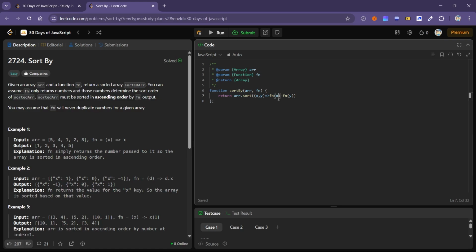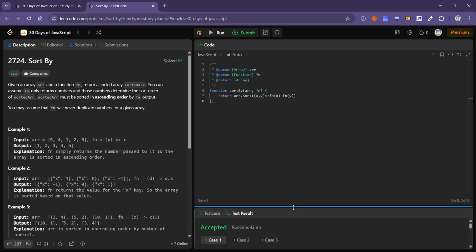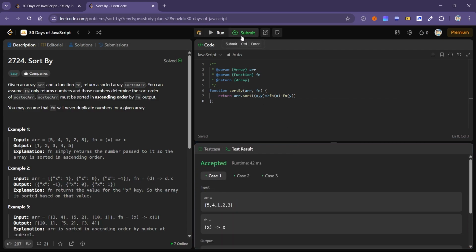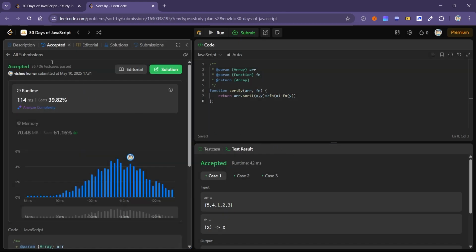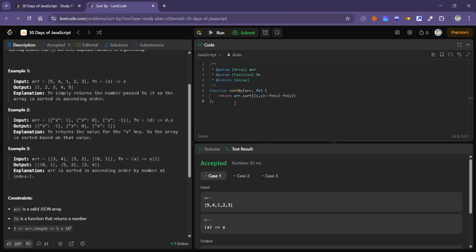So for example, x is 2 and y is 3. This is negative, which means that the 2 will be placed before. Okay. So 2 minus 3 is -1, which means before. So 2 will be placed before 3. So let's see the result of this. Okay, so our test case has been passed and now we will submit this. And our solution got accepted. So this is the implementation of the sort by function.